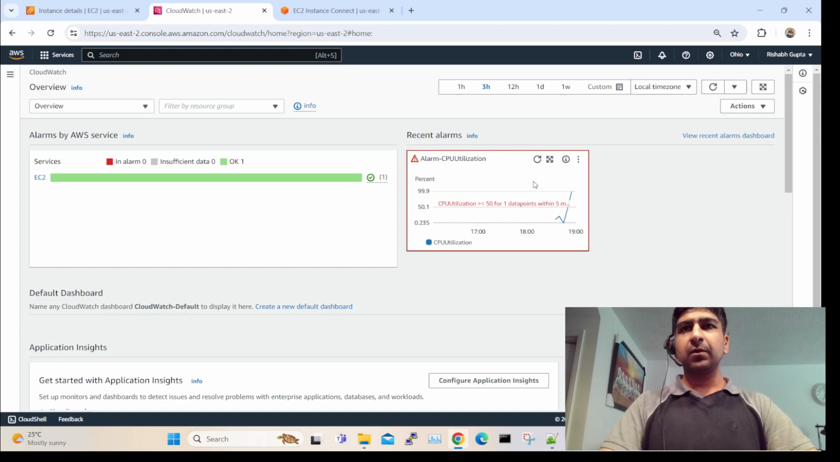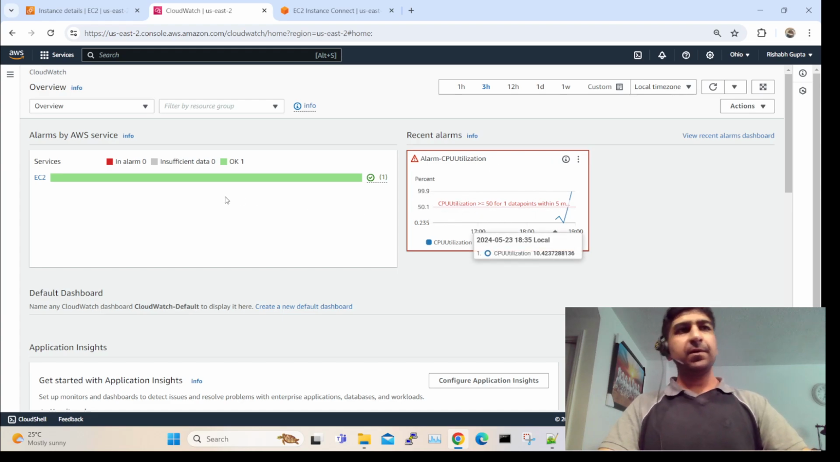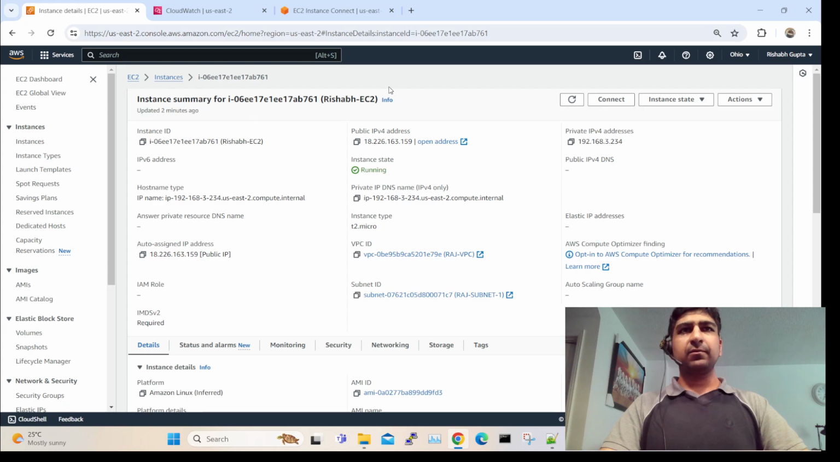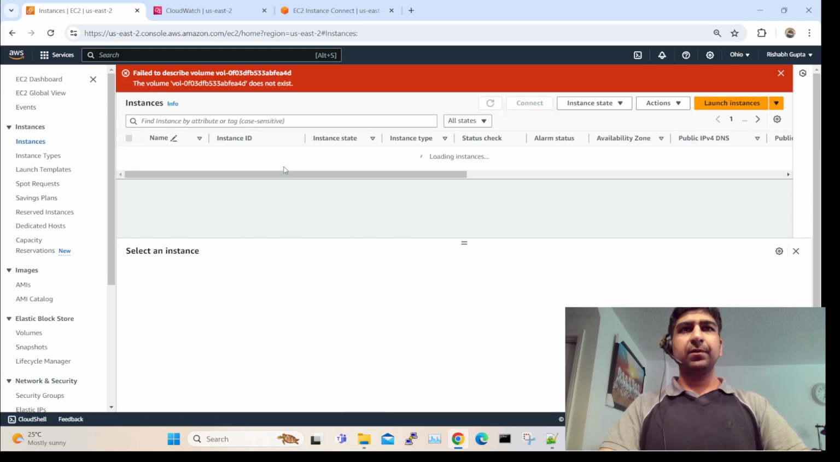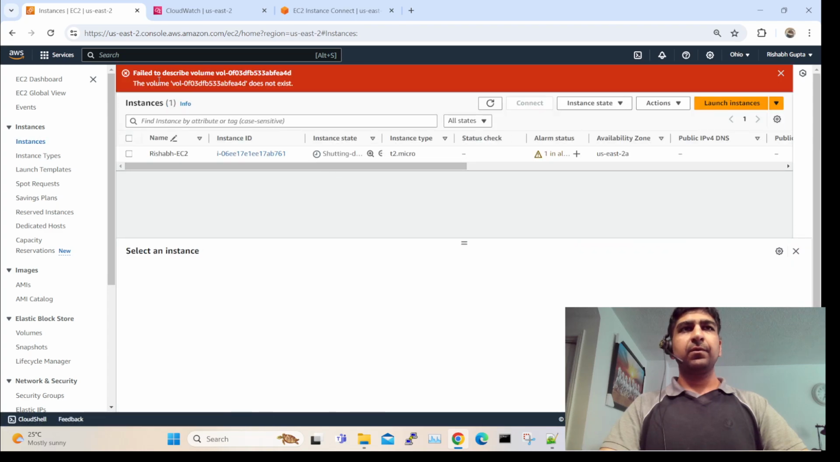Alarm. So it went above 50, it changed the color. So in alarm, let me go to the instance details. It shows running, but let me go over here. Shutting down. So it is shutting down because the utilization increased. So that's the benefit of CloudWatch, guys.